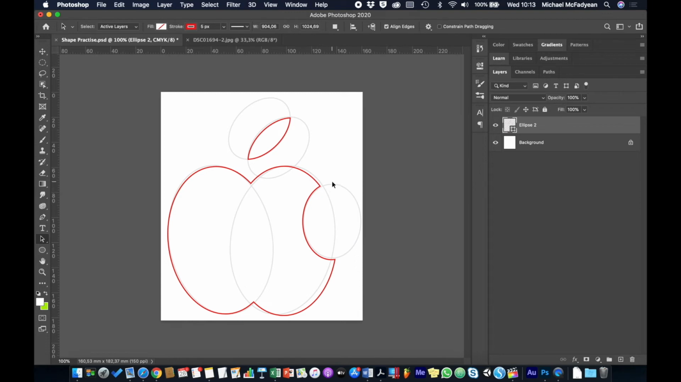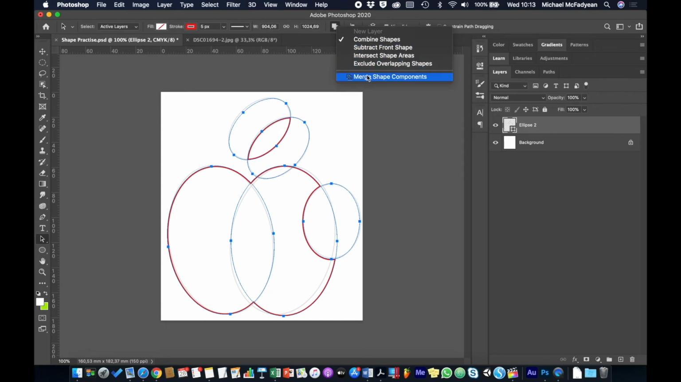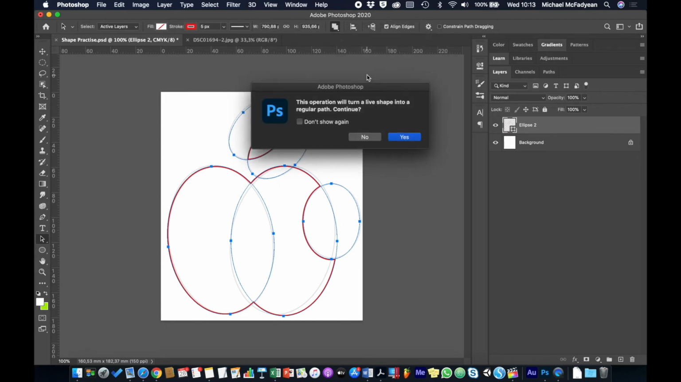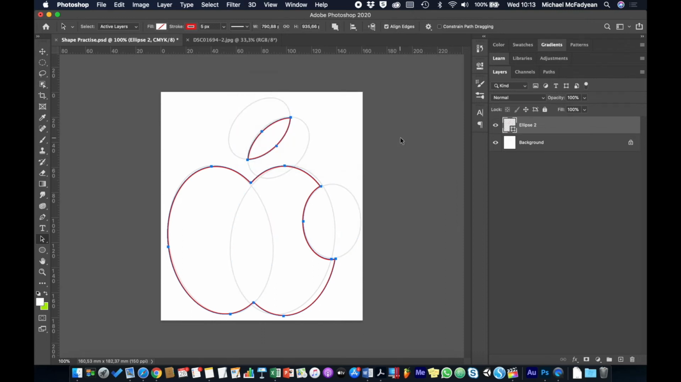So the next thing I'm going to do is select all the paths and go to combine and choose merge shape components and say yes. And so now this is one shape. It's not a whole combination of individual shapes.